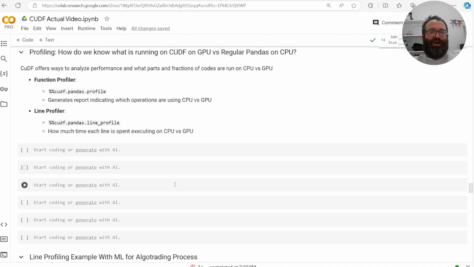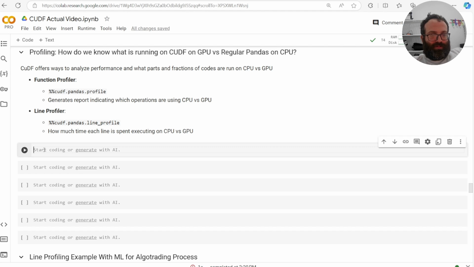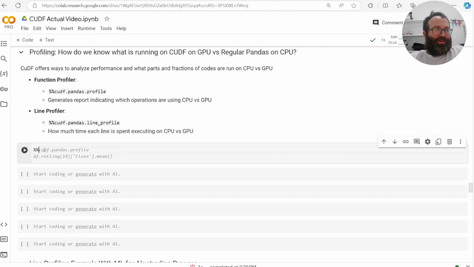But you're saying, okay, wow, you showed me all this stuff. How do I know if I'm even using the GPU or just the CPU? cuDF gives you profiling tools. There's a function profiler and a line profiler. With this other magic thing, you can do this %. Where's my % key? So funny. I couldn't find my % key because my keyboard was dirty.